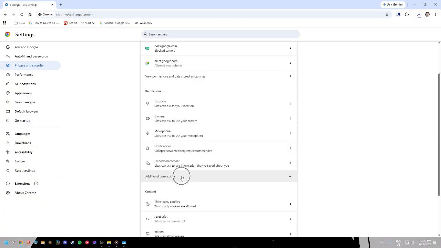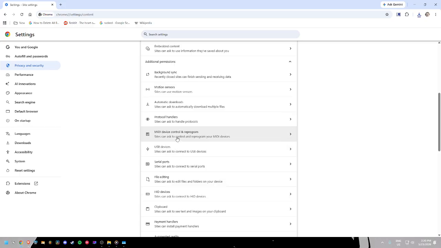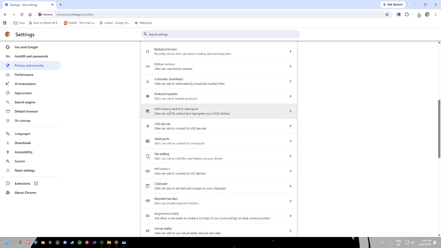Now scroll down until you see Additional Permissions. Click on that option to expand more site permission controls. In this section, find and select Automatic Downloads. This setting controls whether websites can automatically start downloading more than one file without asking you.